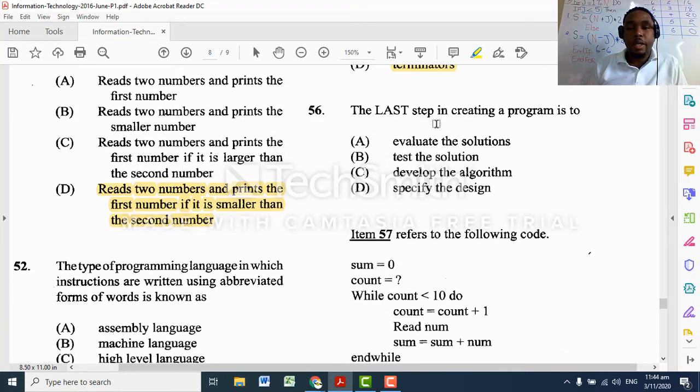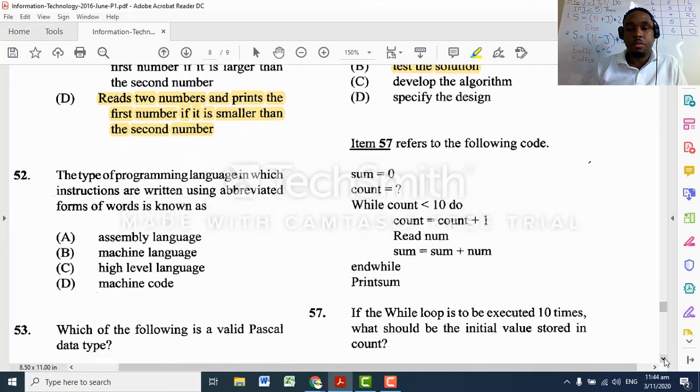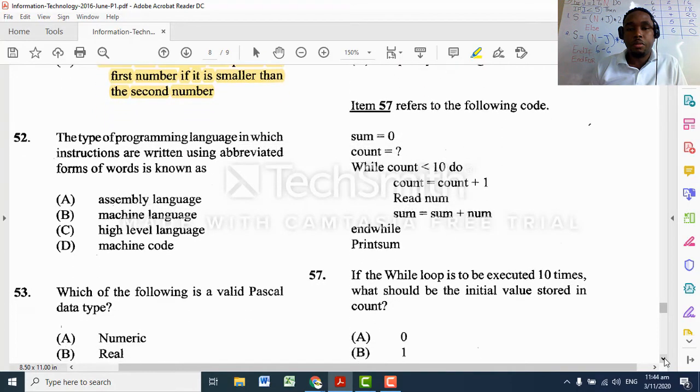The last step in creating a program is to test the program. So we have to test it. The type of programming language in which instructions are written using abbreviated forms of words is known as assembly language. So assembly uses short pieces of code.